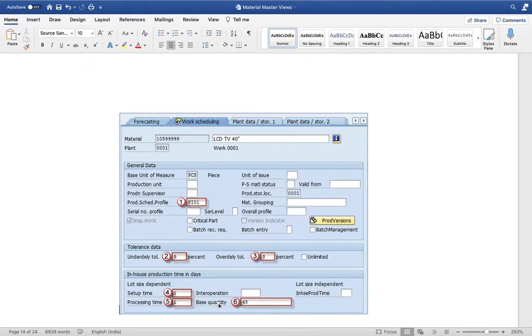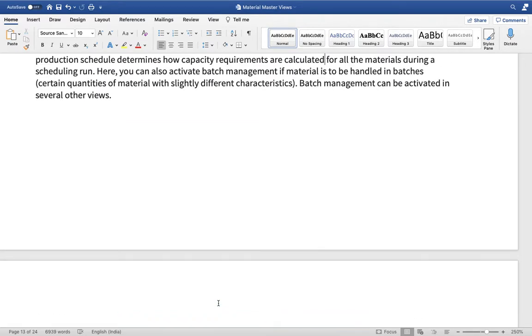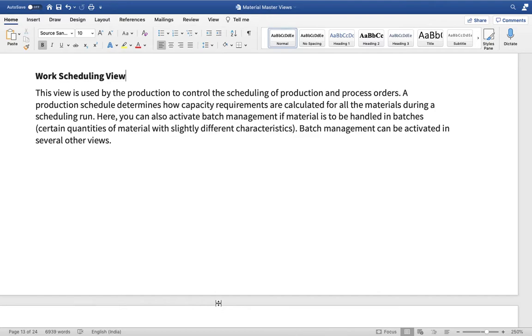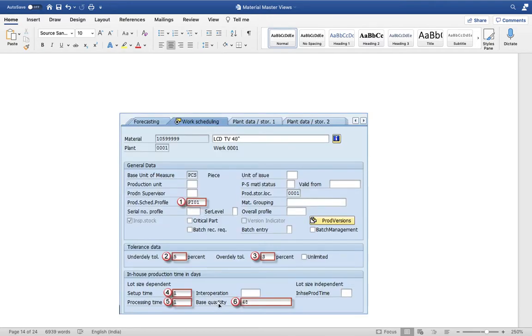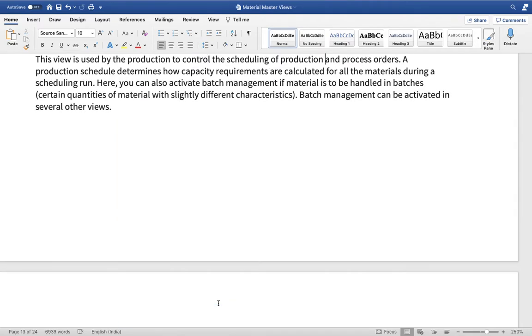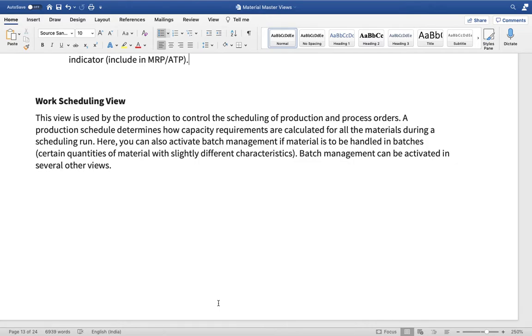Then you can also mention the work scheduling view. I'm not going into detail now, or maybe I will. Okay, let's finish this also, then I will go to the next break.